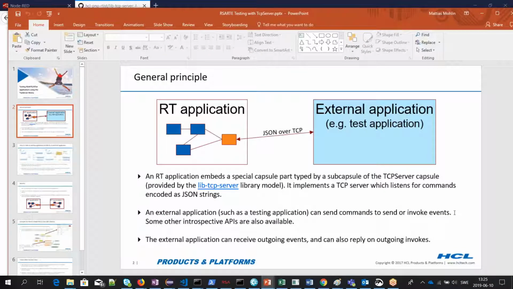Here is a slide that shows a bit of the bigger picture. We have an application generated by RSARTE that has one, possibly many, but typically one, of these TCP capsules that is able to receive these commands. Then we have some external application, and this could be a test application. It could also be another application generated by RSARTE. So you could build distributed applications this way.